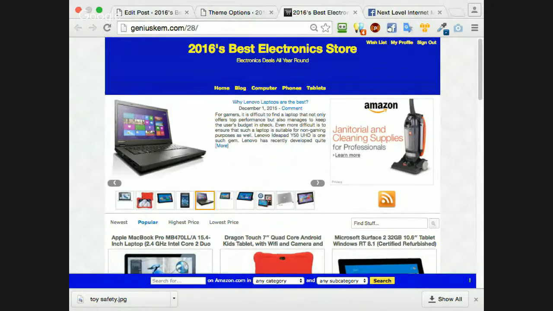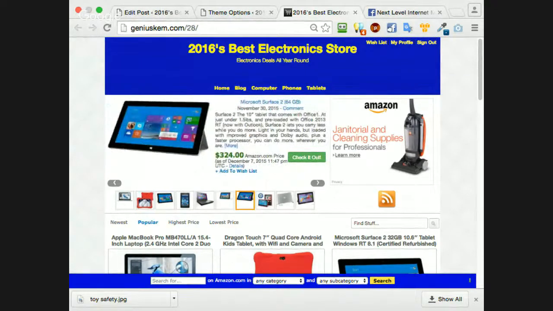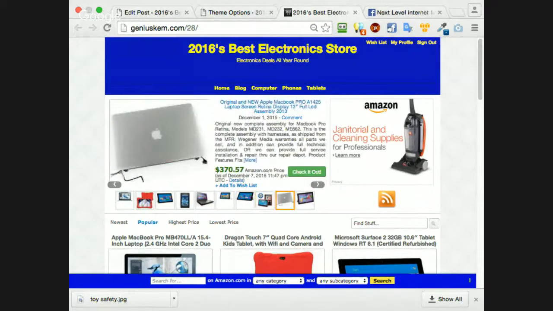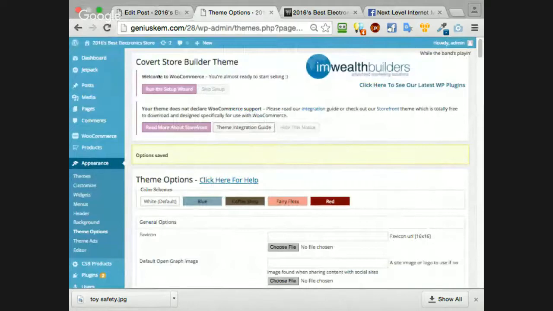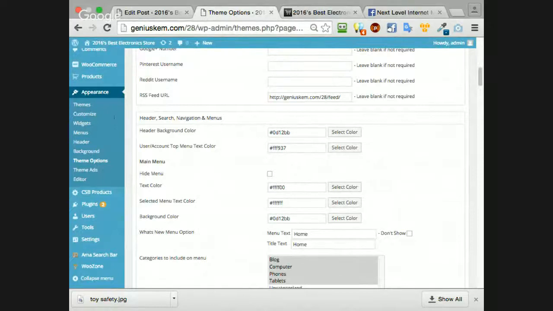Question: when I'm in theme options, what shows up in the menu? For example, the "what's new" and the "see what's new". What's the menu text and what's the title? Okay, so let me go right there for you. You're in theme options, asking about this section that says what's new menu options. What's the difference between the menu text and the title text? Alright, let me show you the difference.